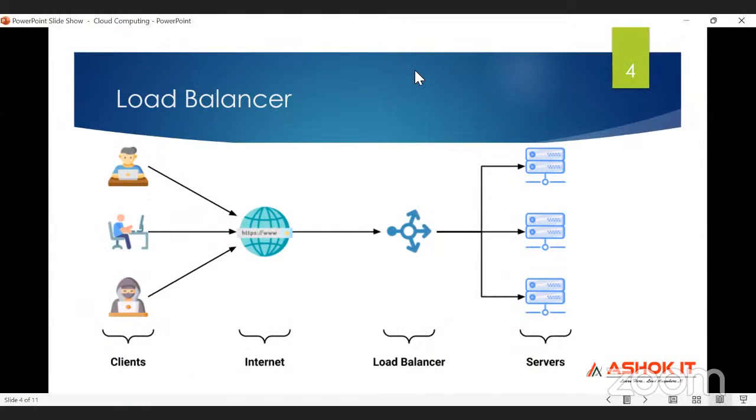Okay, with this we understood how the application is going to be deployed and run in real time. The application will have a front end, a back end, and a database. Very good. So we are not going to run our application on a single server. We are going to run our application on multiple servers.